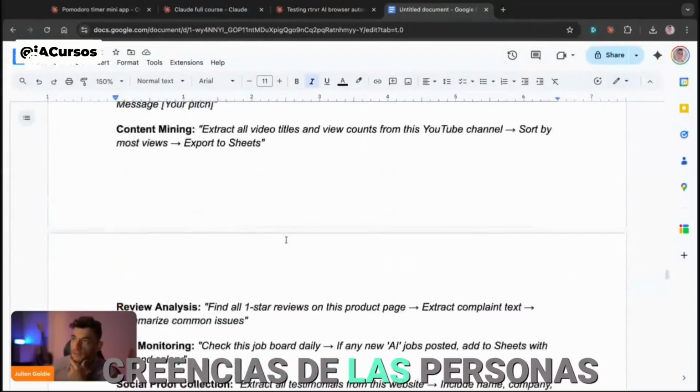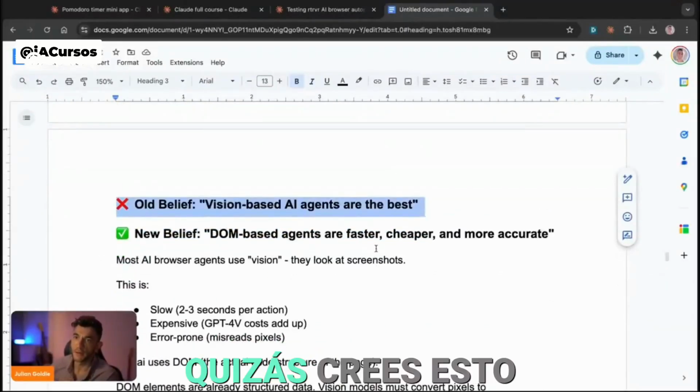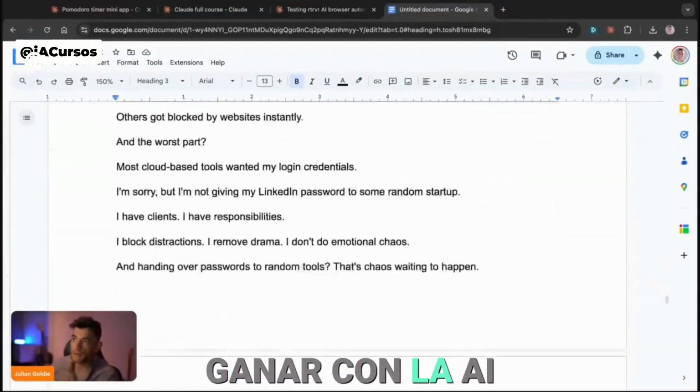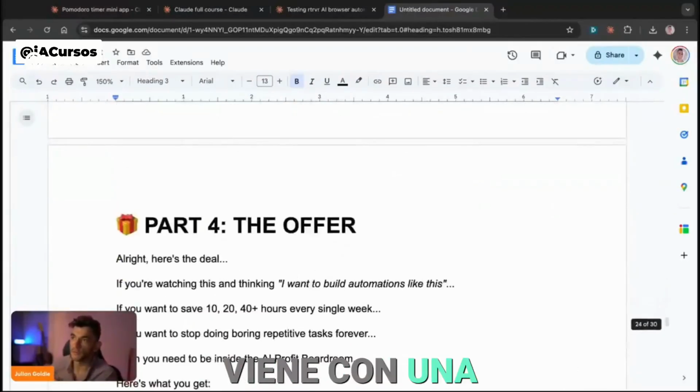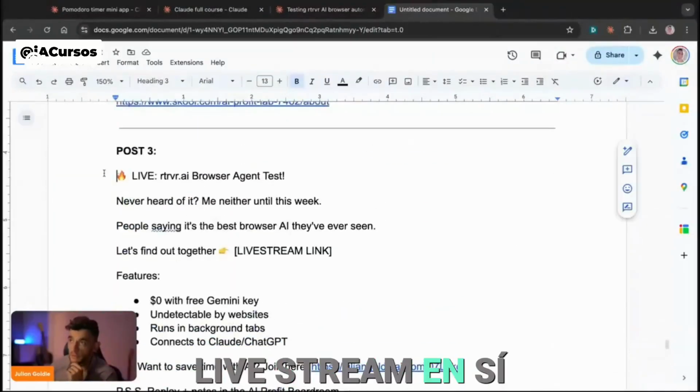It even breaks people's beliefs as well, as you can see right here, so that I can read them out and just be like, okay, you might believe this, but actually you should believe that, to help people win with AI. And then it comes up with a story. It comes up with an offer for the AI Profit Boardroom, and social media posts to promote the actual live stream itself, as you can see.